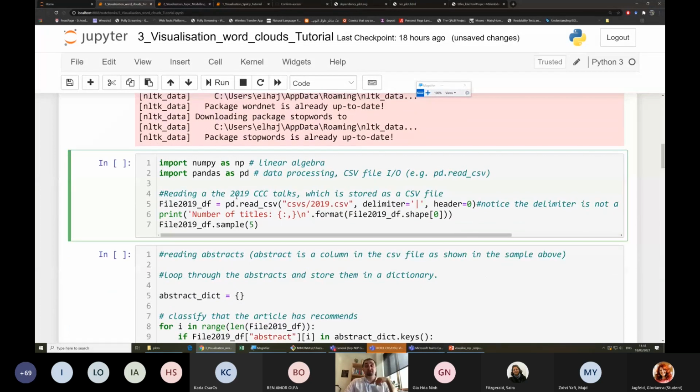Okay, again, we're going to work with CSVs. This time I'm looking at a 2019 conference from the same conference.